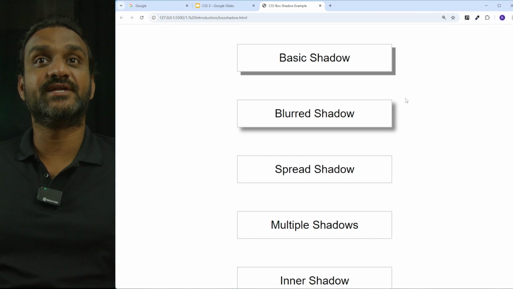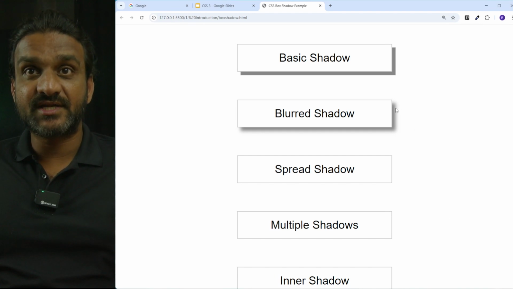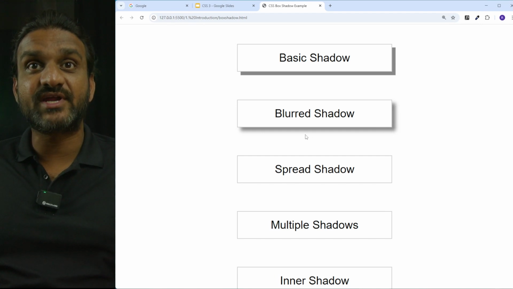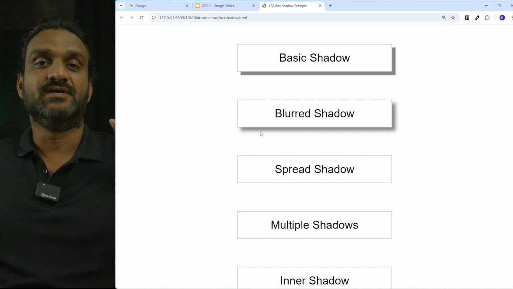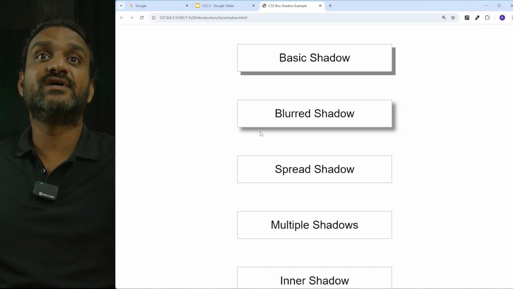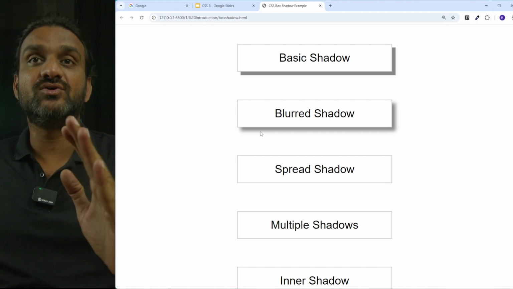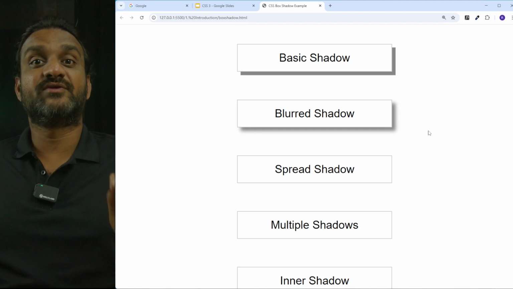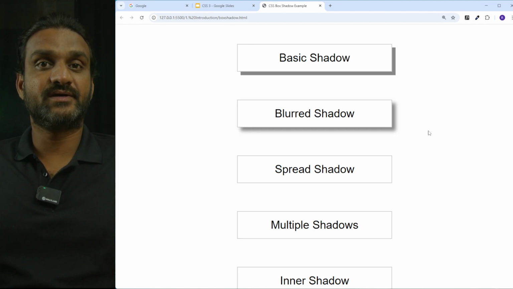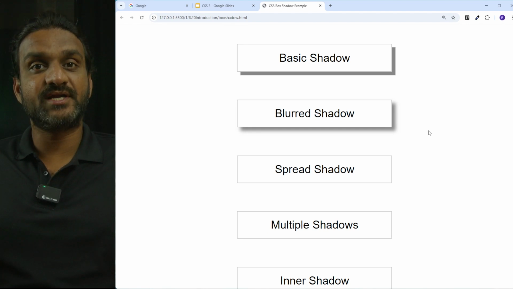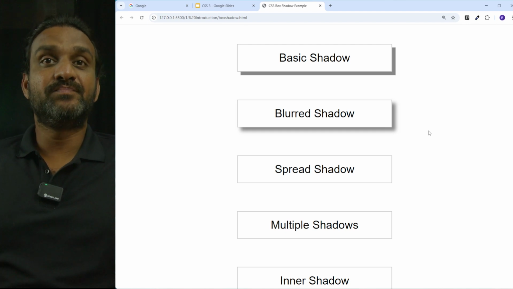So how it will get generated. The same effect, but for this shadow we have created a blur effect. To get that blurred shadow, we can give the third parameter, which is optional. If you give the third parameter, it will be considered as a blur effect.